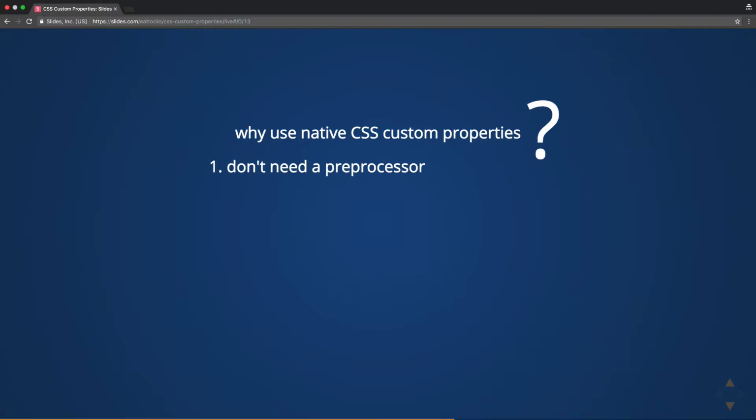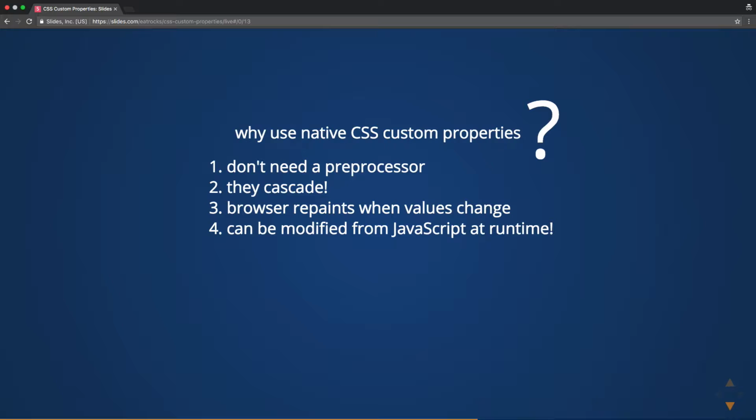But for native CSS custom properties, one of the benefits is that we don't need a preprocessor, and I think that's meh. It's neither here nor there because for the foreseeable future, I see us using a preprocessor, but I like the sentiment, right? And then they cascade, and the browser repaints when values change, and they can be modified from JavaScript at runtime, which are some of the things that Jasper's going to show us, and those are kind of awesome. I don't have the Corey Brown personality, or I'd be jumping up and down trying to explain to you how awesome that is.